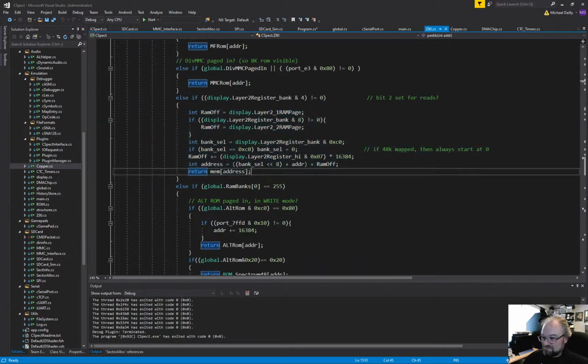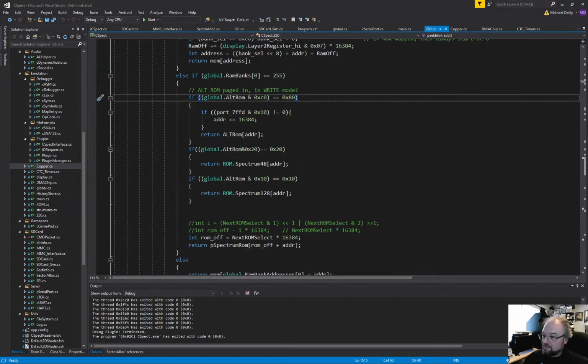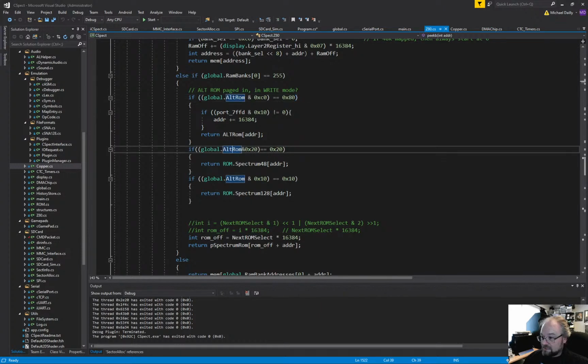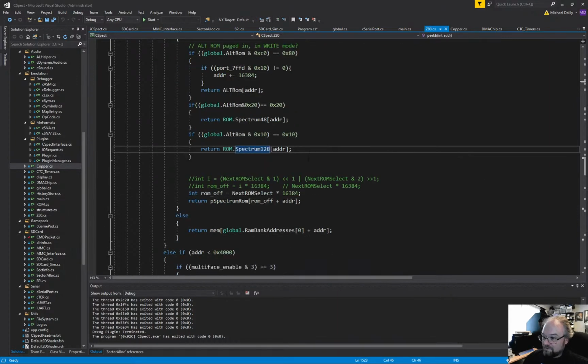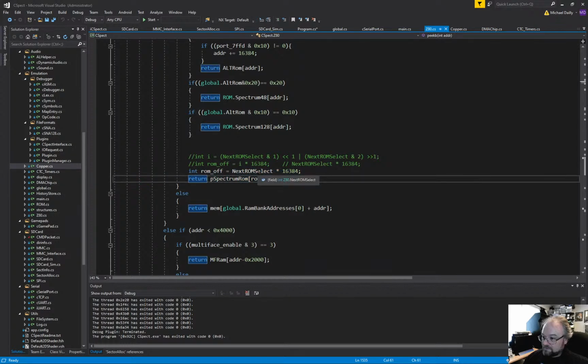If Layer 2 is banked in, it does all that. If the RAM bank is, so this is the MMU stuff. If it's not been paged in the lower 3 bytes, in the lower 2 banks, then it goes into the ROMs, so it looks at the alt ROM. You have write mode. Otherwise, it starts coming out of some of the other ones. If after all that it's not, then it goes to the Next ROM, based on the ROM, because there's a whole load of memory space in there. So based on the ROM that's been paged in, it will access that plus the address.